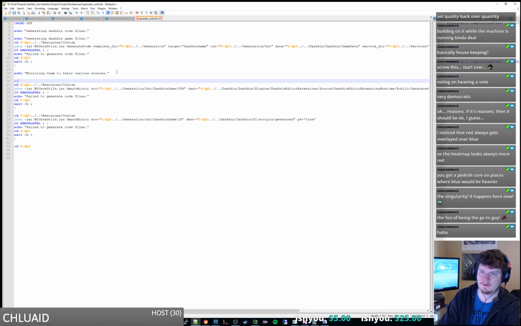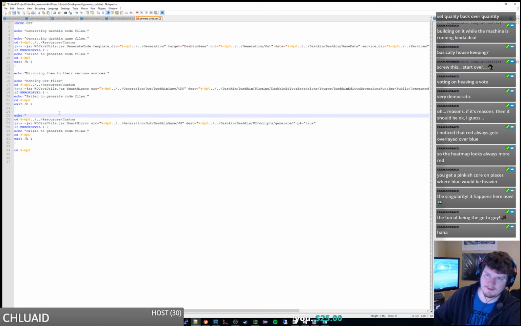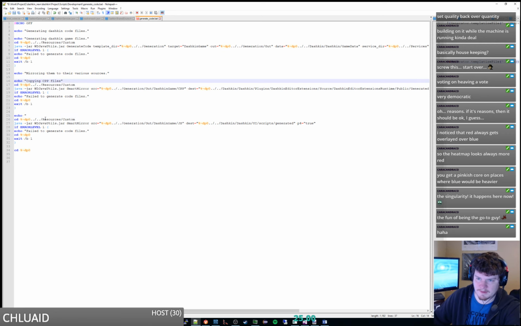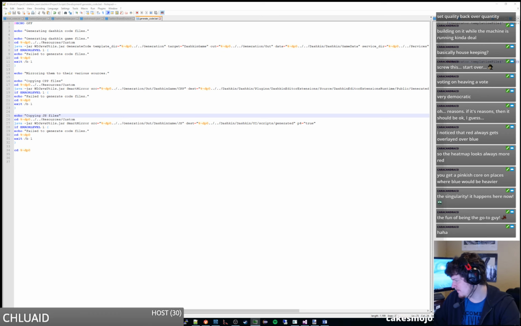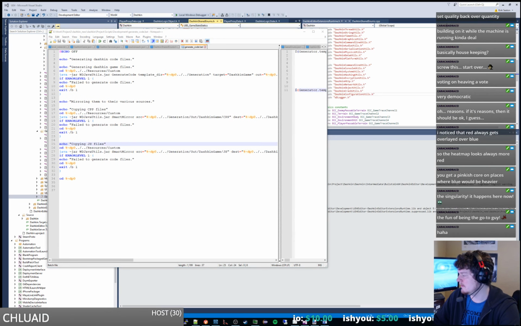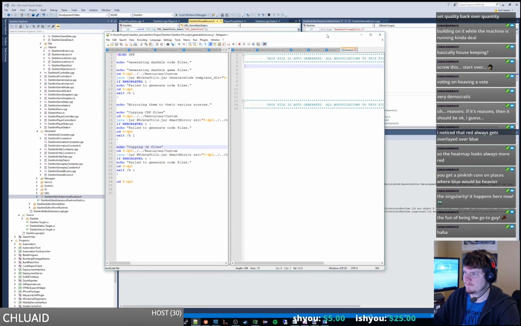So let's just do echoing CPP files. This will be mirroring, copying, whatever. Copying CPP files, copying JS files. So let's see how that works. Copying CPP, nothing to do. Reconciling enums.js with Perforce. Enums.js has been added in scripts generated, which is this file here. Alright, so enums got successfully written.